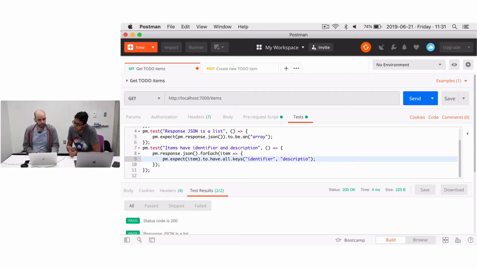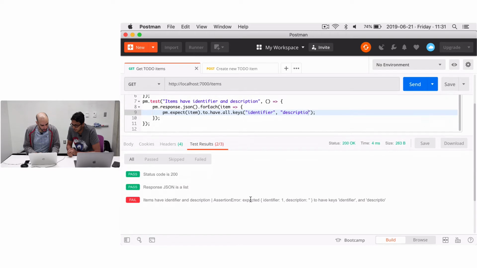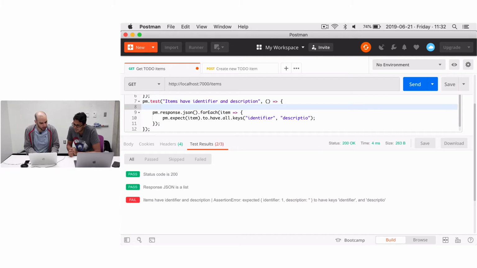Yep. You know what? I'm going to misspell this because I want to see what happens when I get an error. So I have an error, and "items have identifier and description" is the name of my test. And this is the error, an assertion error. Expected the thing that came back from the server, the thing we are testing, to have the keys identifier and description. Some tests fail like this with a good error message, but some tests fail horribly.